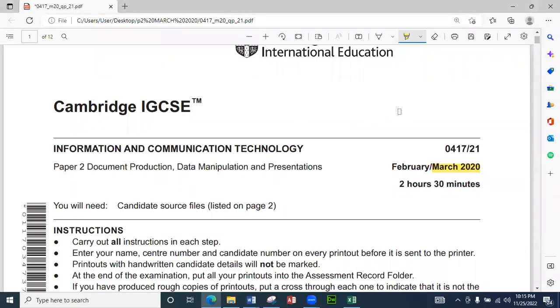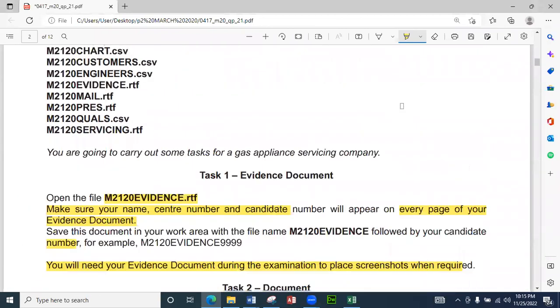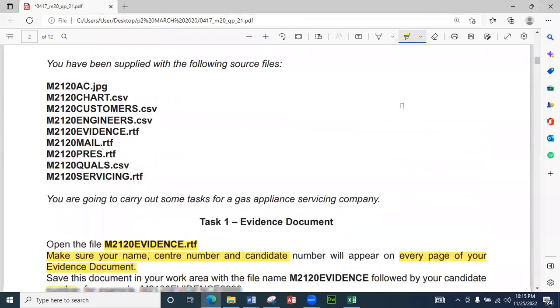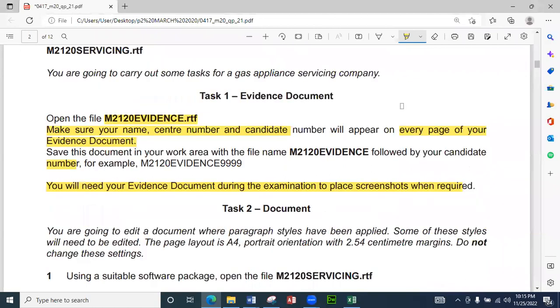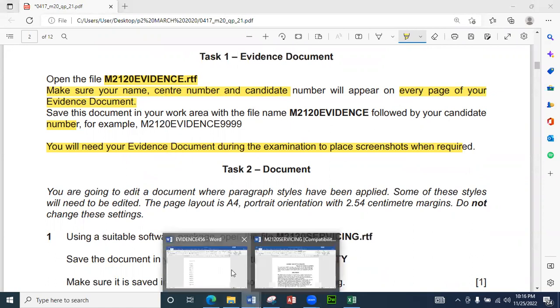Okay, now this is the February-March 2020 paper, and the source files I've already shared with you. Task 1 is the evidence document. You know how you are going to save the evidence document. Make sure your name, center number, and candidate number appear on every page, which means they should be placed in the header, and then you have to save the evidence document.